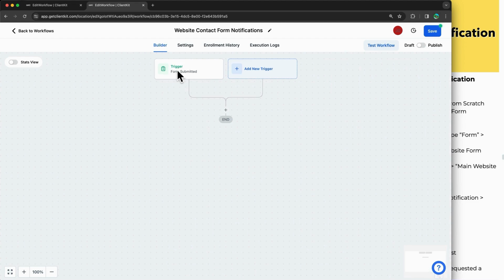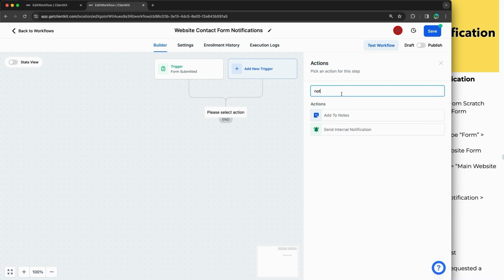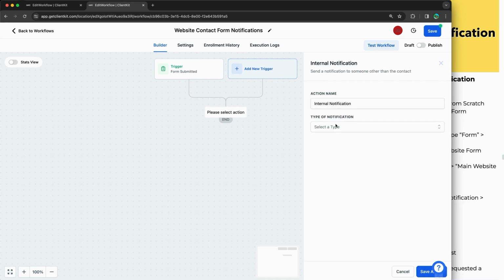And so you'll see on here, we have the trigger that when the form is submitted, it's going to start all of this. The action that we're going to have it do, I'm going to type in "notif" right there, and it'll open up right here, Send Internal Notification. We talked about this in a previous training section. You can program this to send yourself an email or an SMS. In this case, we are going to have it send an internal notification.